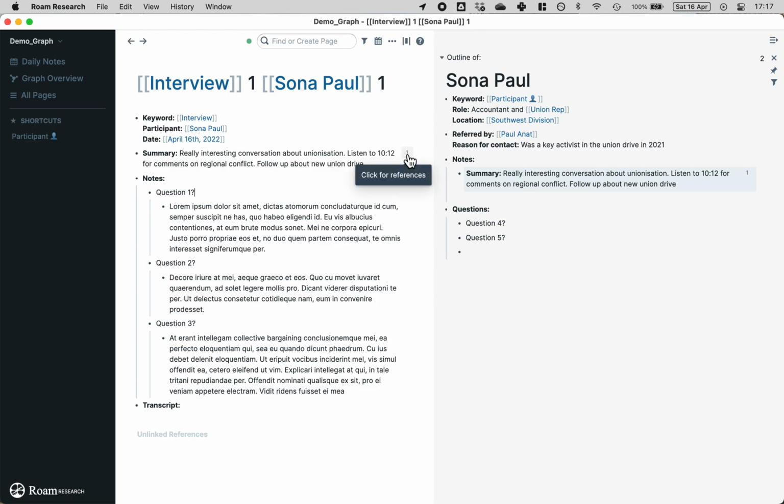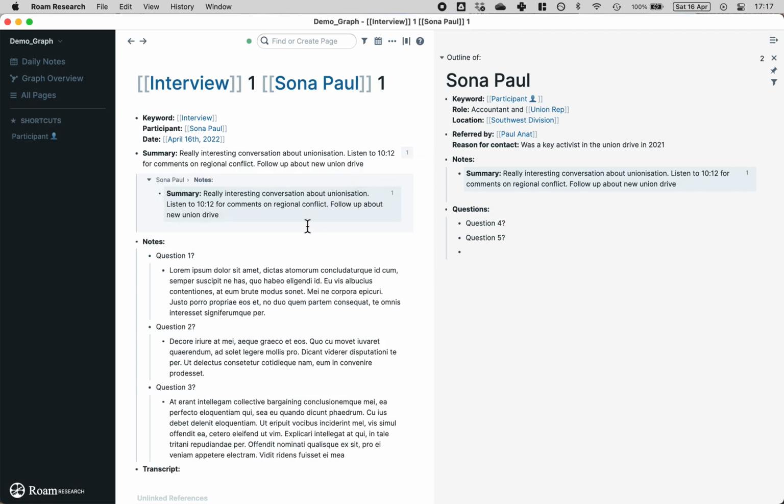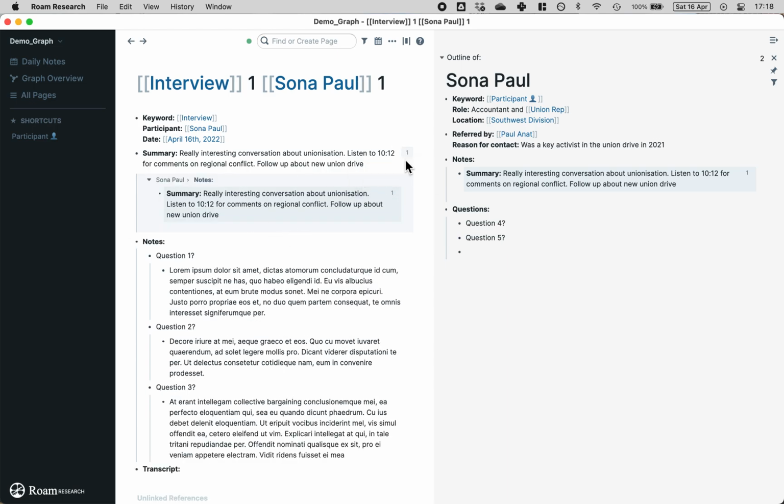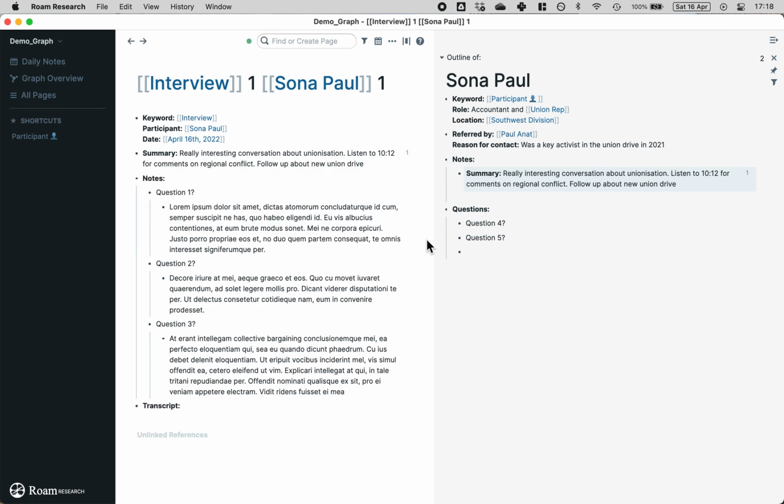You'll also notice that there's a little number that appears anytime you create a reference elsewhere in your Roam, and by clicking that you can immediately be shown where that's copied across to. So if you've referenced the same piece of information in multiple points, you can then immediately see where have I used that or copied that to later.